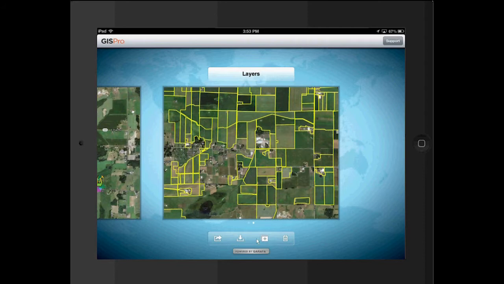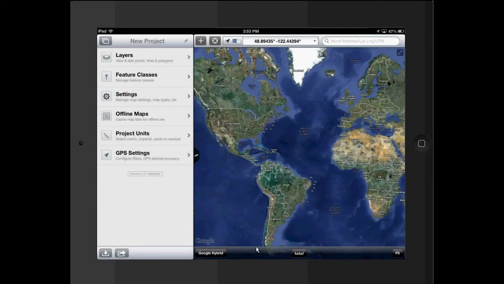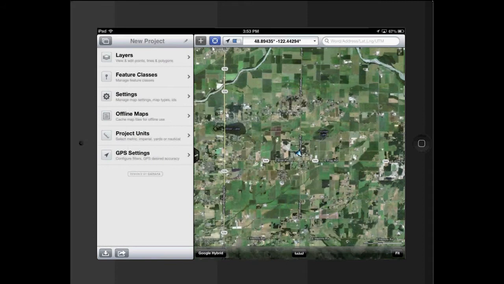You've got a few options here at the bottom. This file with the plus will start a new project for us. It usually starts you off in kind of a generalized area. To zoom in on where you're at, up at the top, you can see there's kind of a bulleted icon. This basically uses your GPS location to show where you are.